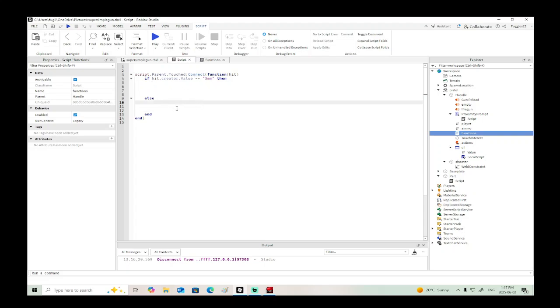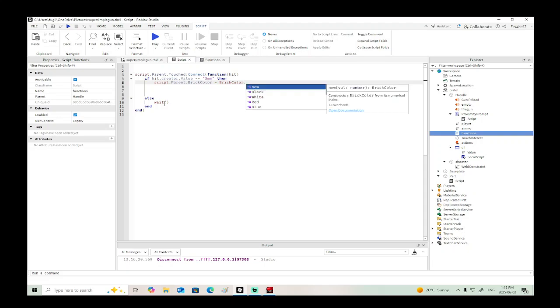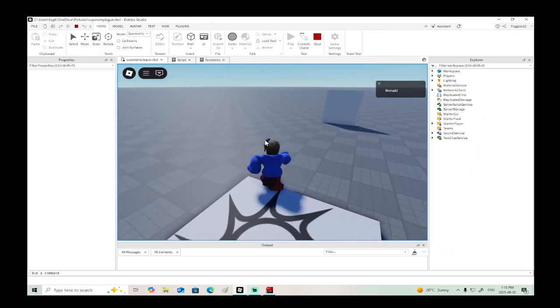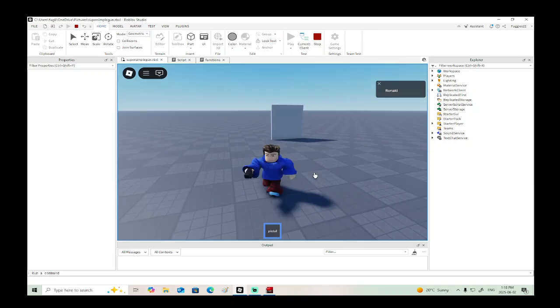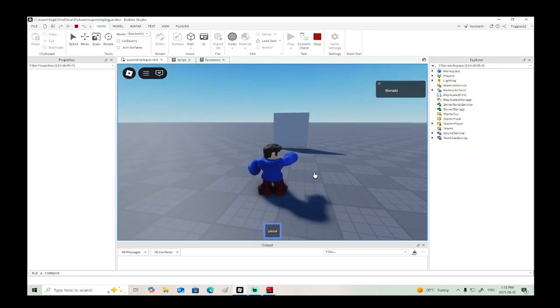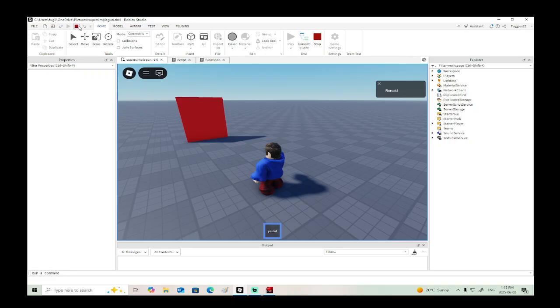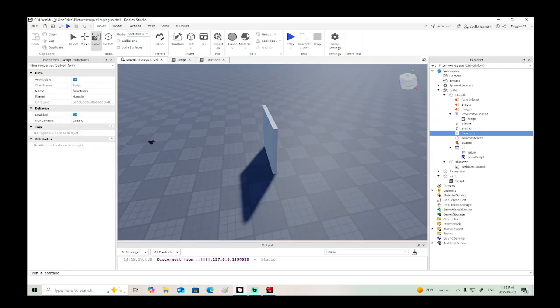So if it doesn't have that, what do we want it to do? We can just tell it to wait, basically. So we can say script.Parent.BrickColor equals BrickColor.new Really red. So now when we shoot it, it should change color. Yeah, there we go. Now you notice I had to shoot it twice to get it to change the color.